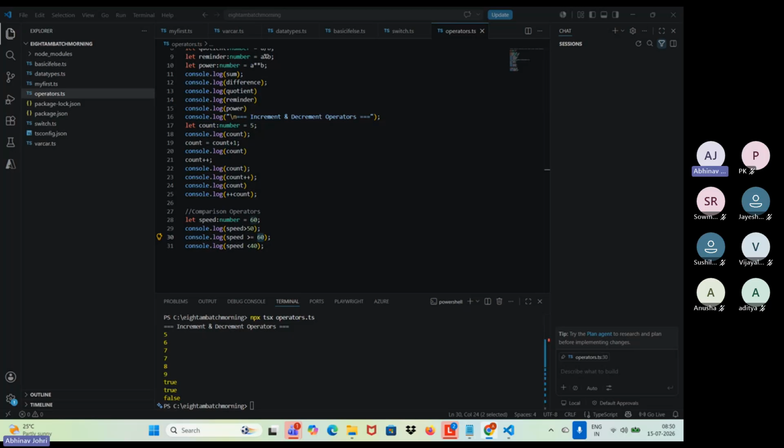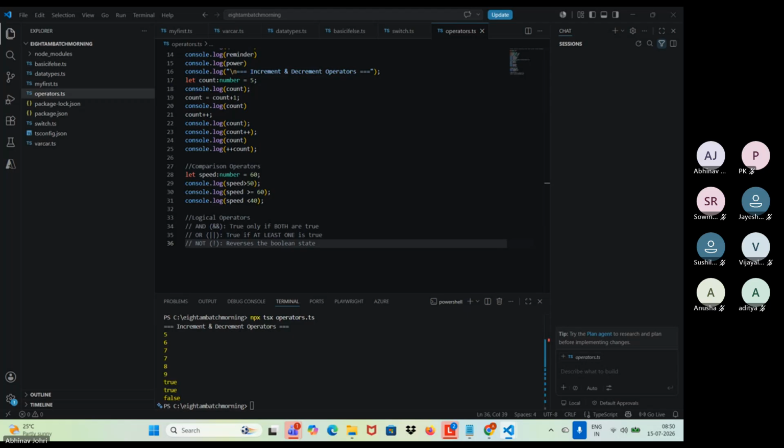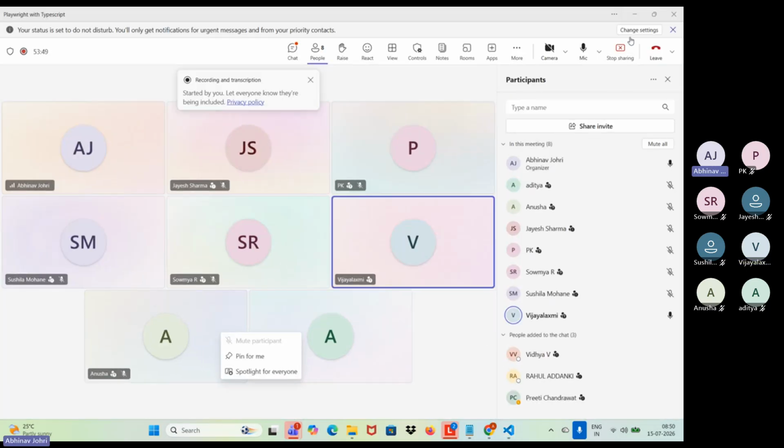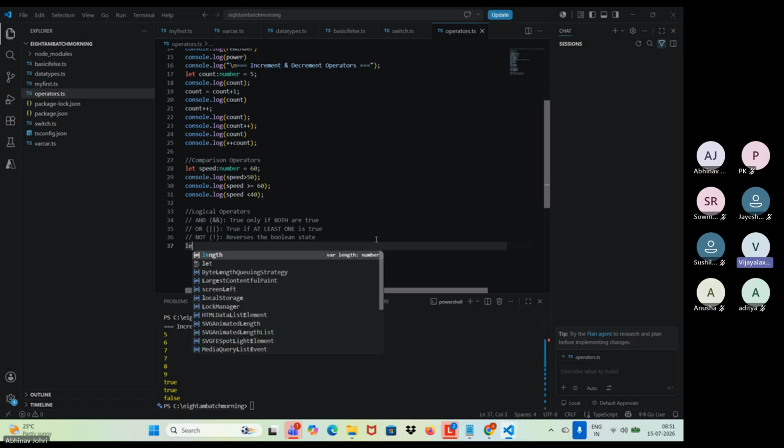Now there is one more set of operators I told you: and, or, not, the logical operators. Vijayalakshmi, are you there? Yes, sir. Okay, good. What is the time at your end? 6:21. Okay, good. Very good.